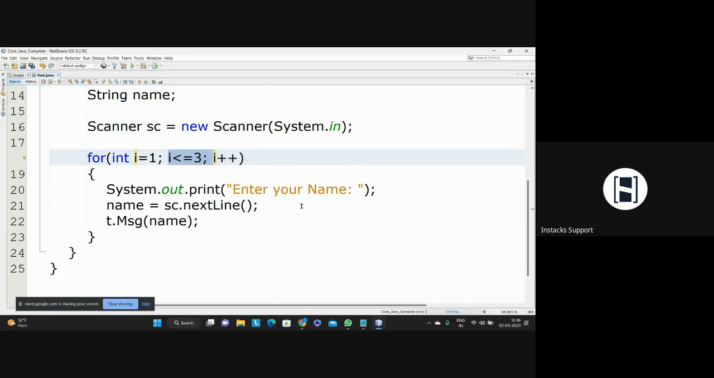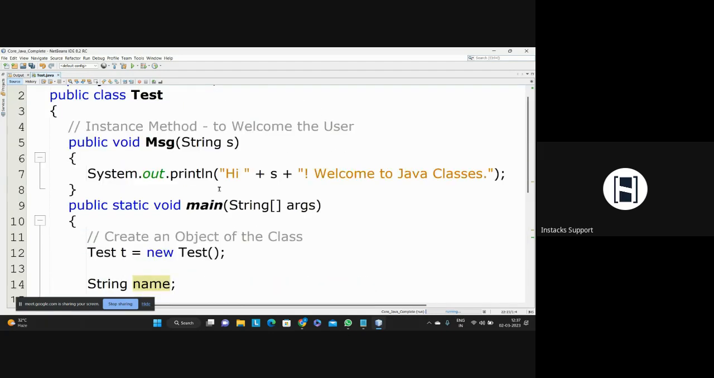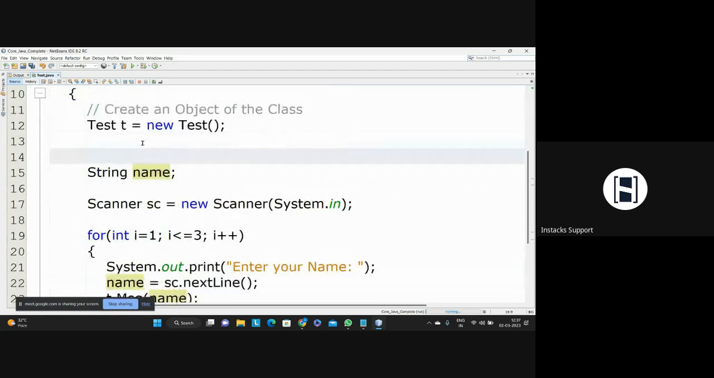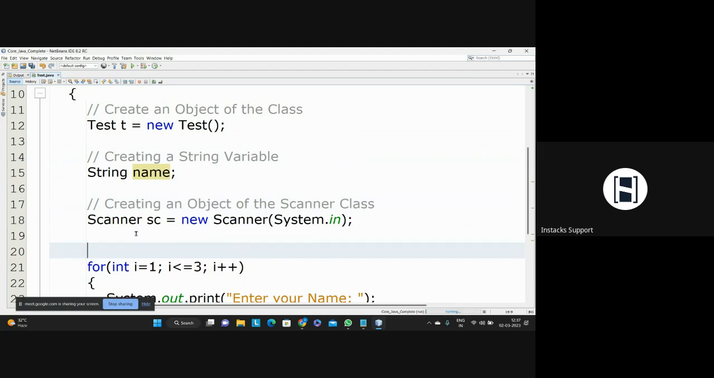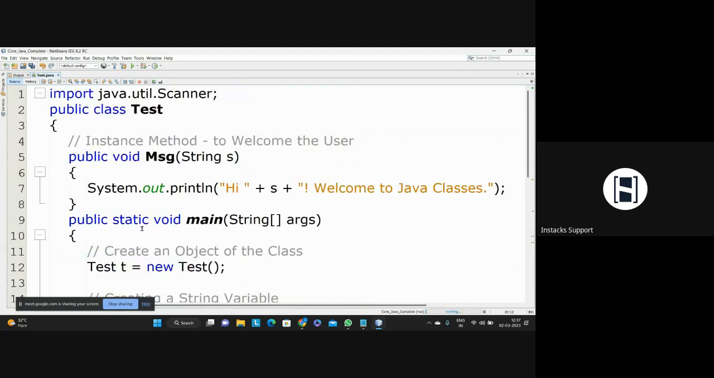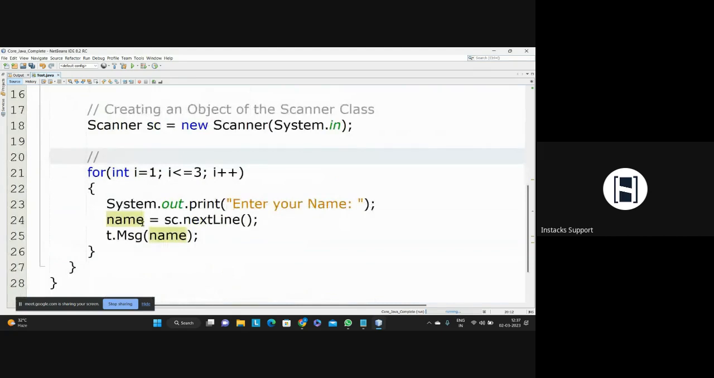And what is inside the loop? I'm asking the user to enter the name. And whatever they are entering, I am passing that as the value for my parameter. I'm creating a string as a parameter. Anything you can create. It is your choice. So as I said, always add comments to your program so that you can understand what is happening much more clearly.